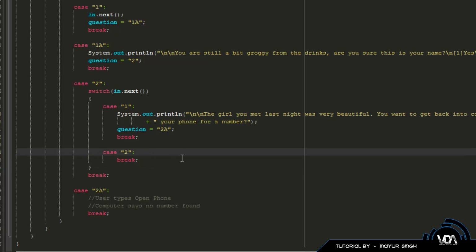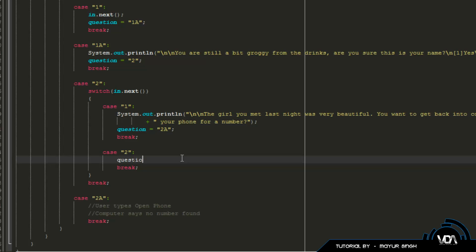So for case 2, what we need to do is set question to go backwards. So we're going to say question is equal to 0. The reason why we're saying question is equal to 0 is because we wanted to ask the guy what his name is again, which is in this bit of code right here, remember? So you can say question is equal to 0, and it will loop back onto the top.